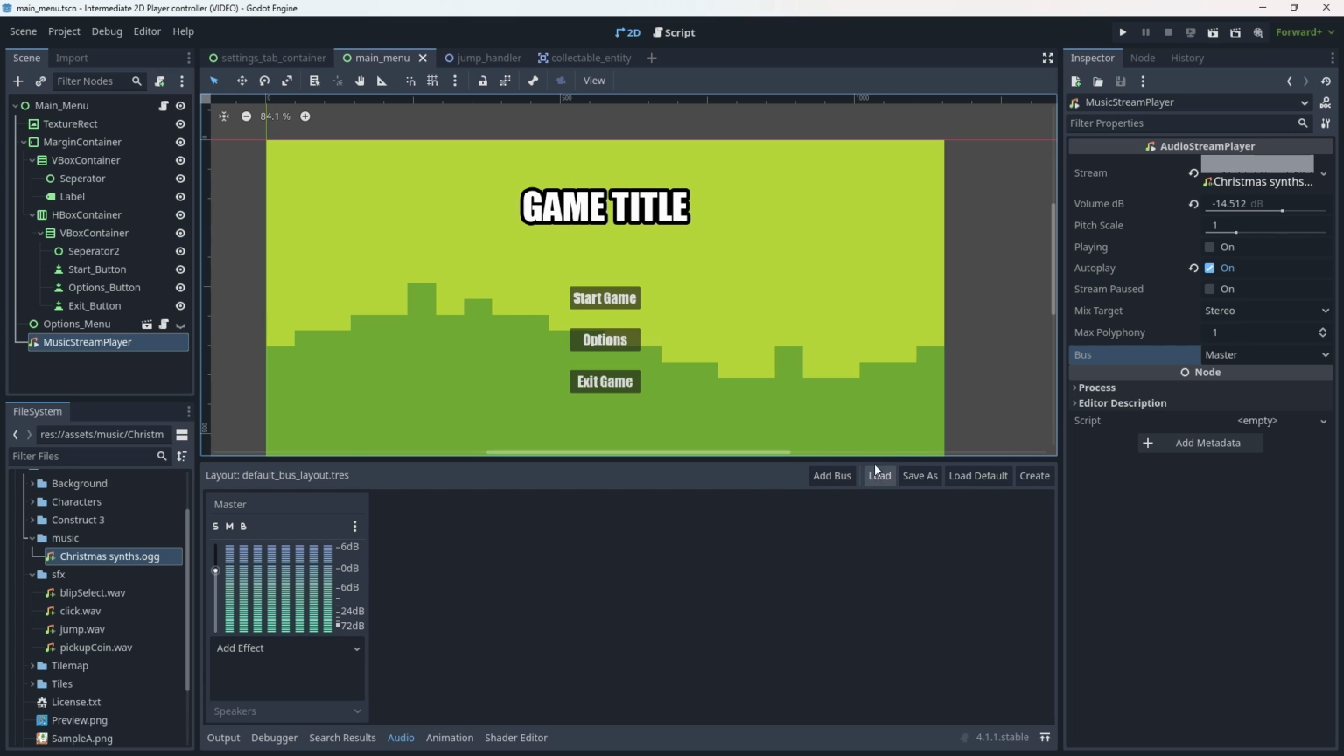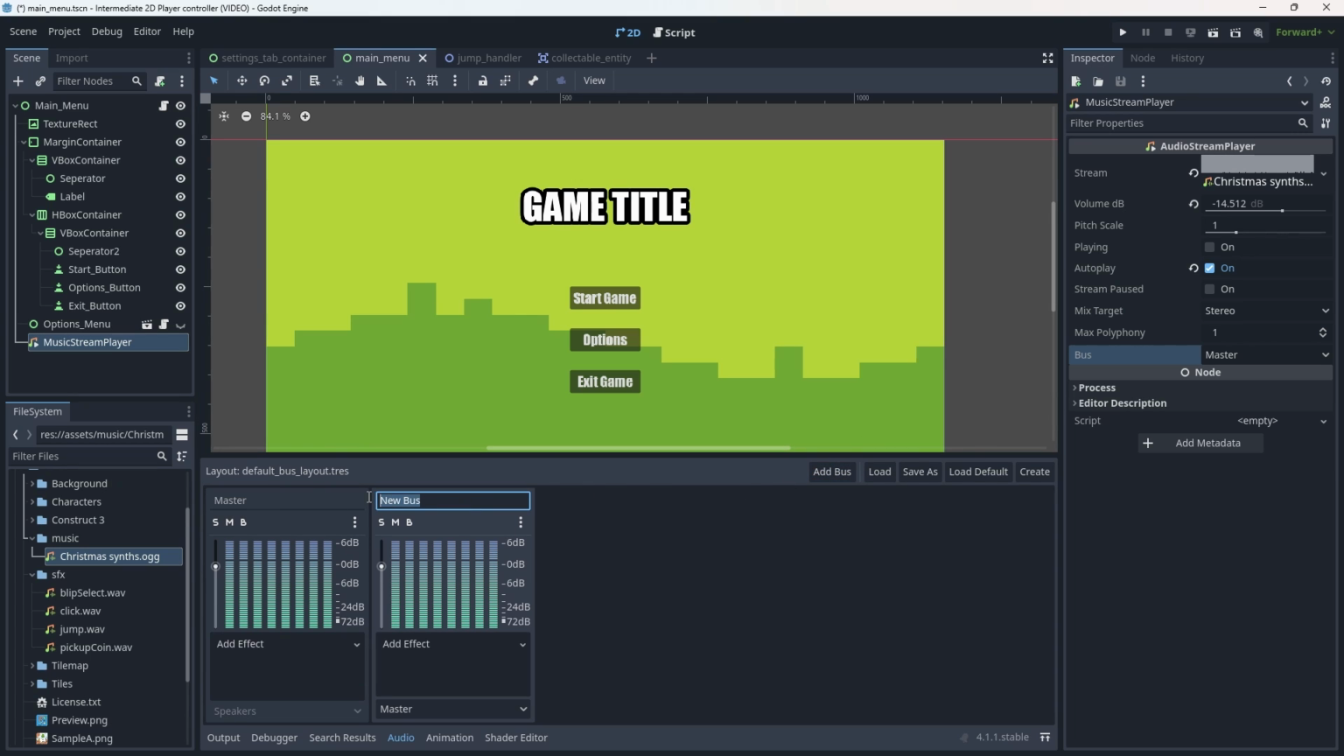So we're going to do this now. We're going to click this add bus button. This new bus, we're going to use a capital M for music, so we're going to call it Music. Then this bus, in the actual variable setting, we're going to change this to Music.